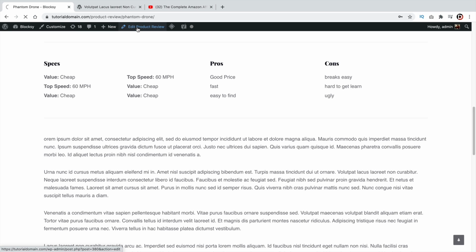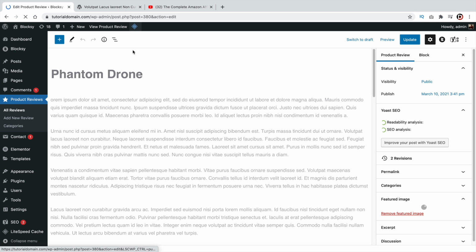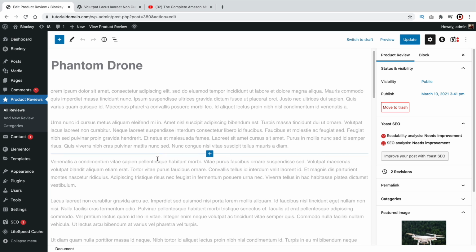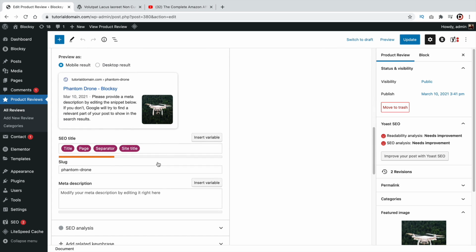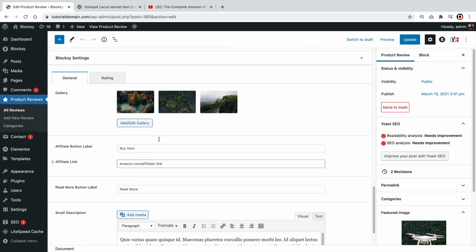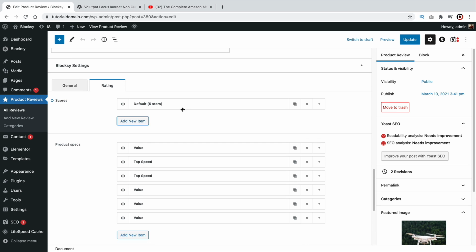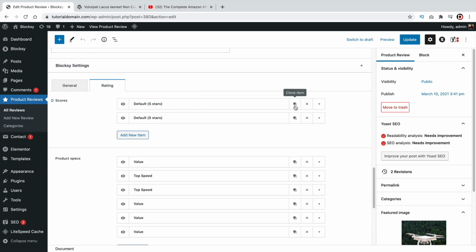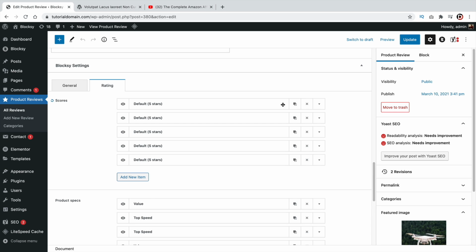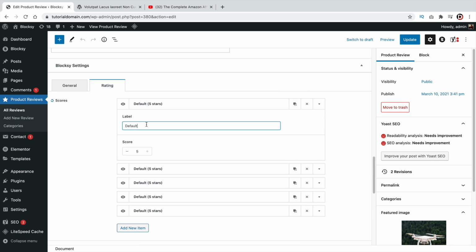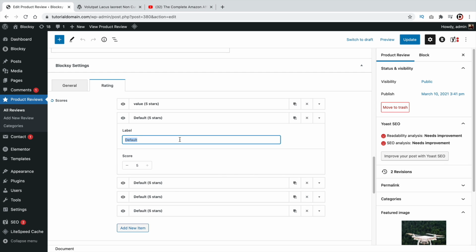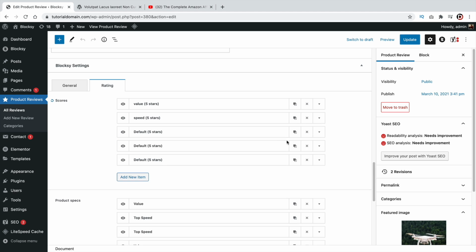So what we need to do next is add in the ratings, and these are custom post types created specifically by Blocksy. So let's go back down here and click on the rating tab. Under the rating tab, we can add score. So what we can do here is add in a bunch of default things right here. We can add in the value, the speed, maybe the support, right?